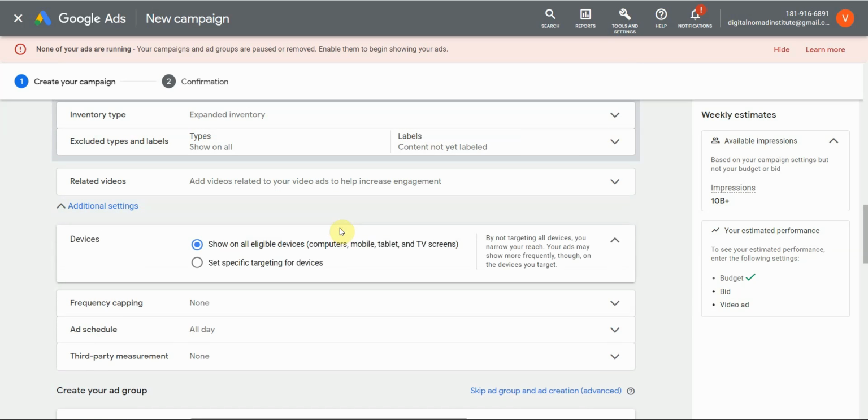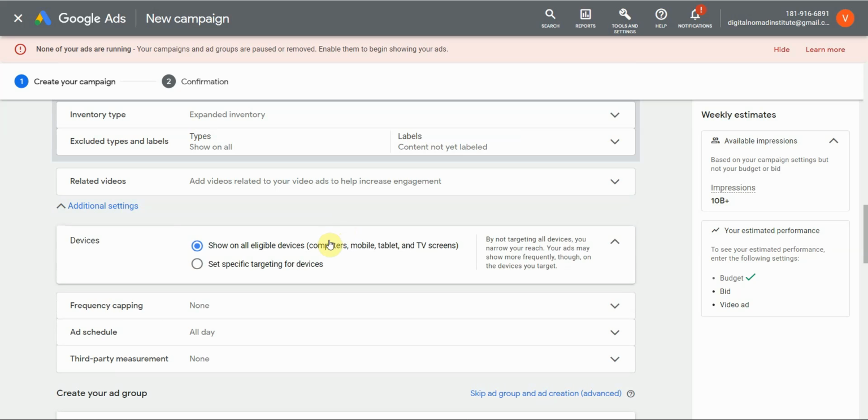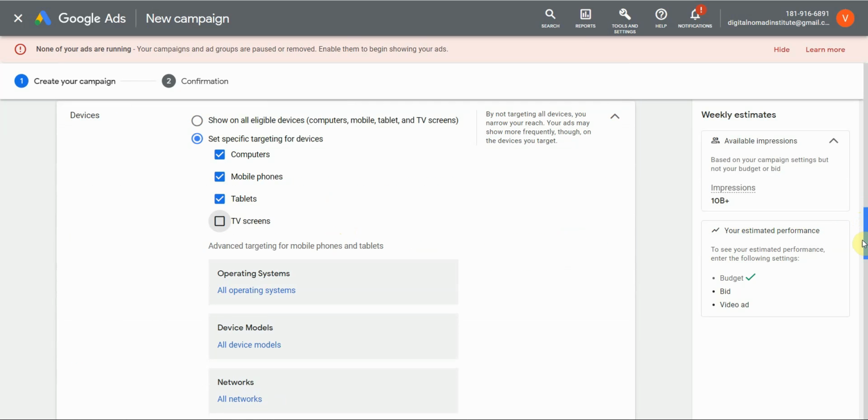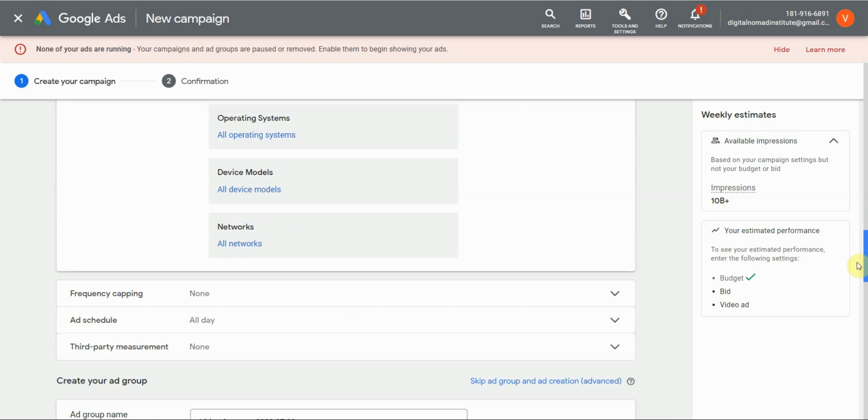All right, devices. This is important. I select specific target devices. I select everything: computers, mobile phones, tablets, but I take out the TV. Okay, so all operating systems, all networks.